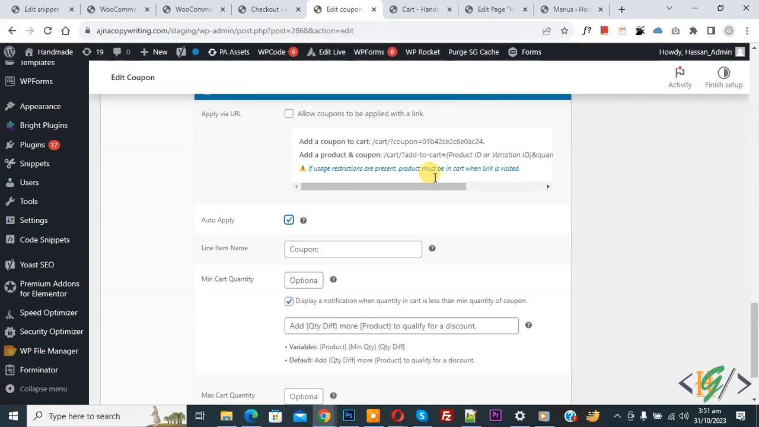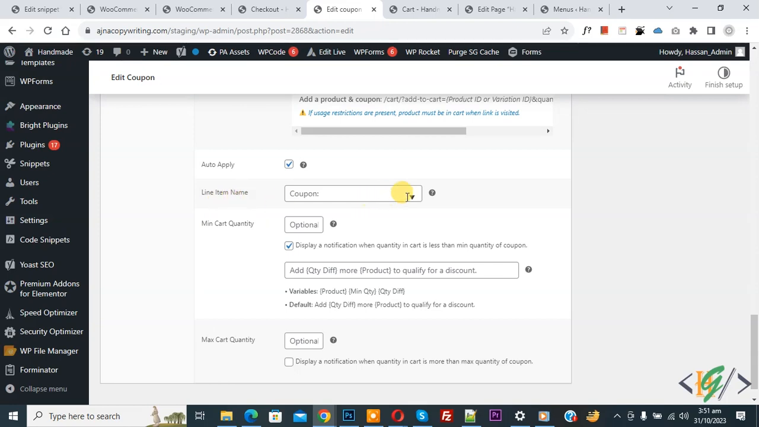Okay. Now you see the line item name drop-down, select Discount, and then you see Minimum Cart Quantity, optional, or you can add a number according to your requirement. Minimum cart quantity 3, and then you see Display a notification when quantity in cart is less than minimum quantity of coupon. Yes, enable. Then you see the notification field, so you can add a notification message according to your requirement.